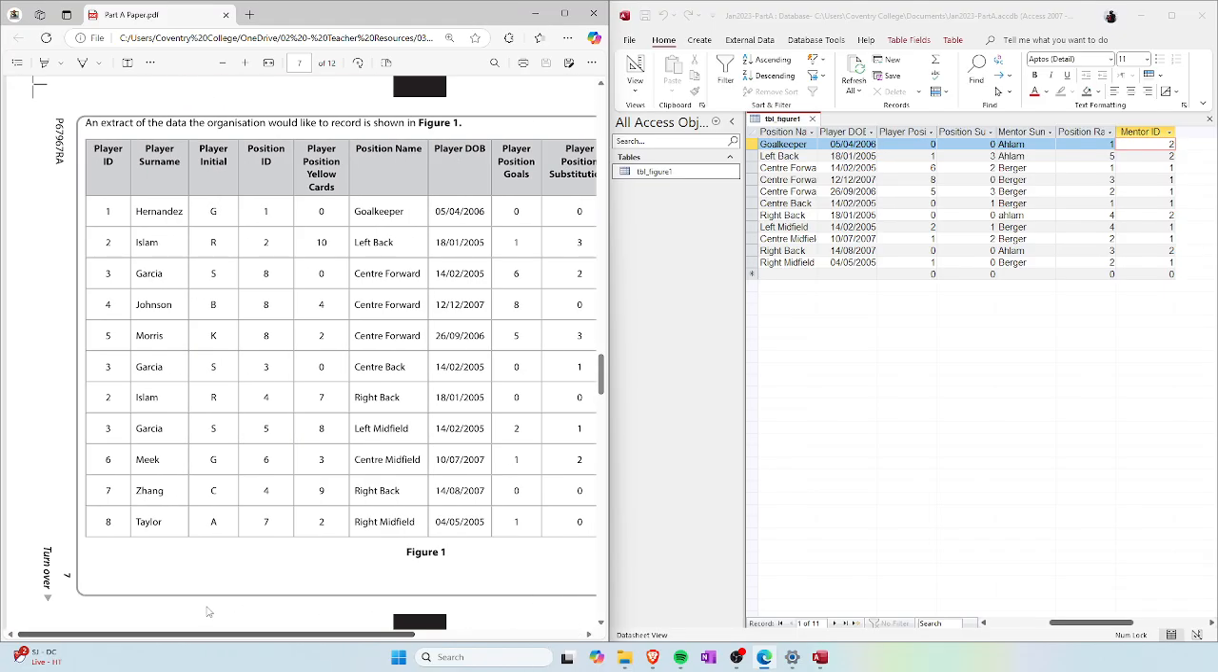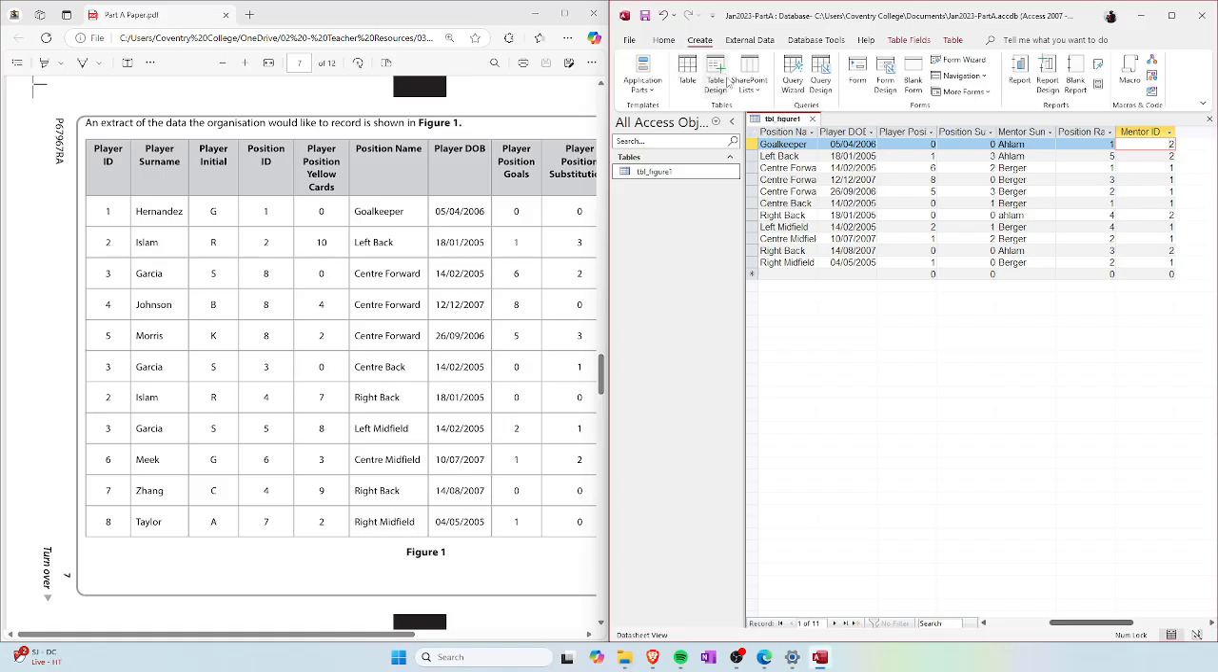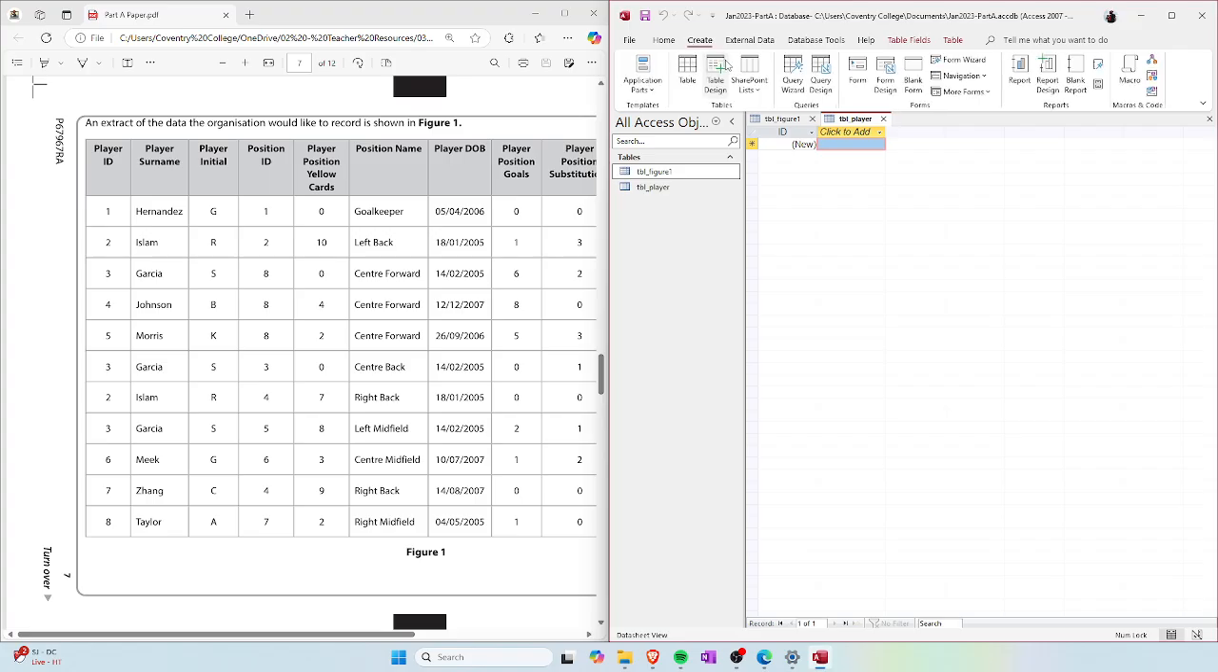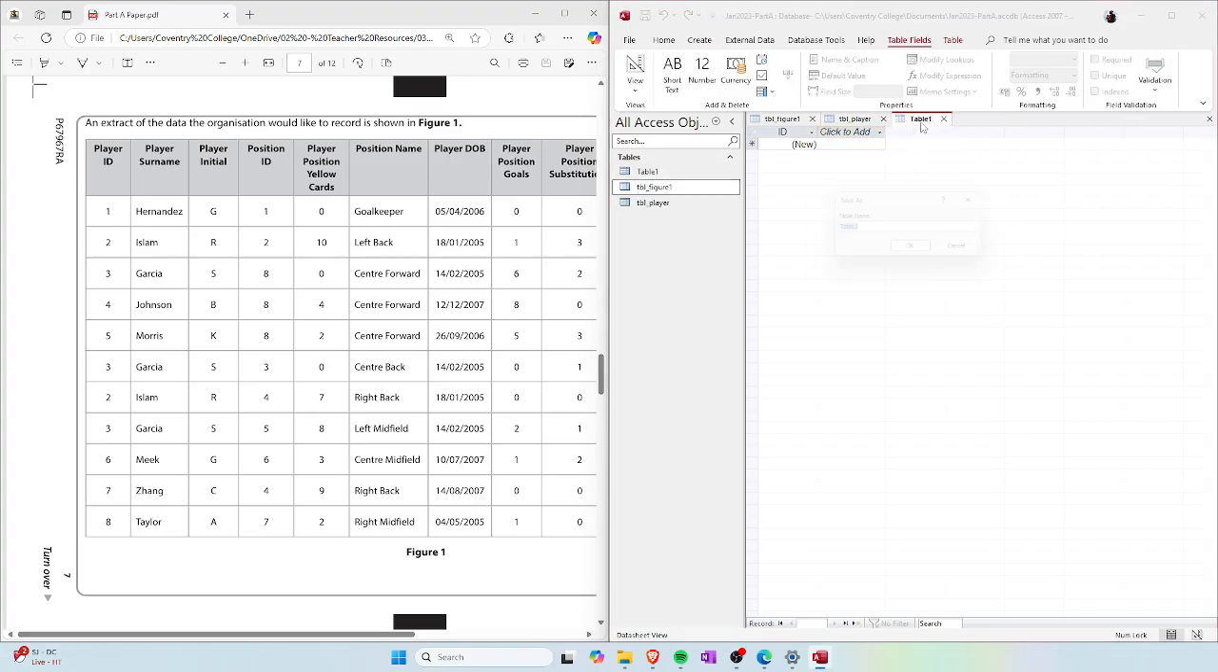So if you read this scenario and you understood the scenario, you understand what the purpose of the player table is: to record details of the football players for Hartlepool Ladies Football Club, isn't it? So TBL player. I'm going to do the creation of the fields last. So TBL position. And then we're going to do TBL mentor, which will store the details of the mentors.